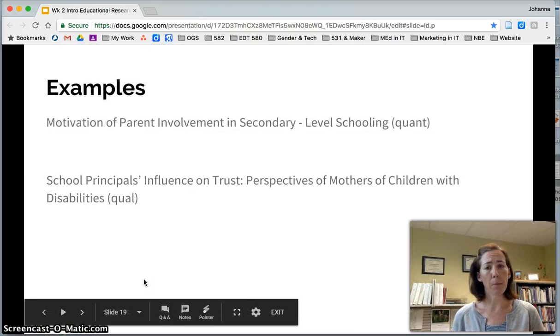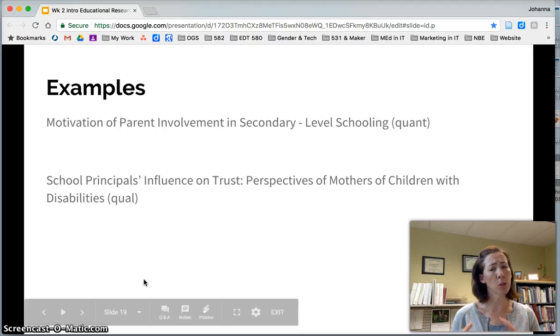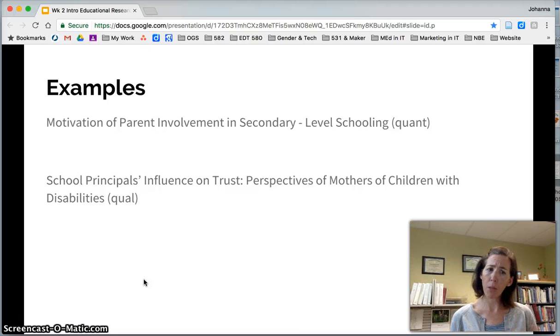Hopefully you were able to work through the two example studies, the quantitative study and the qualitative study. Again, I would encourage you to document the terms you're not comfortable with yet, what you notice in those studies that reflects those methodologies and also those paradigms, and what questions it raises for you.